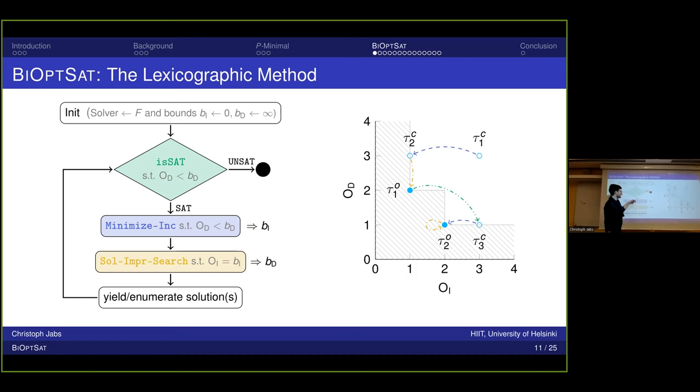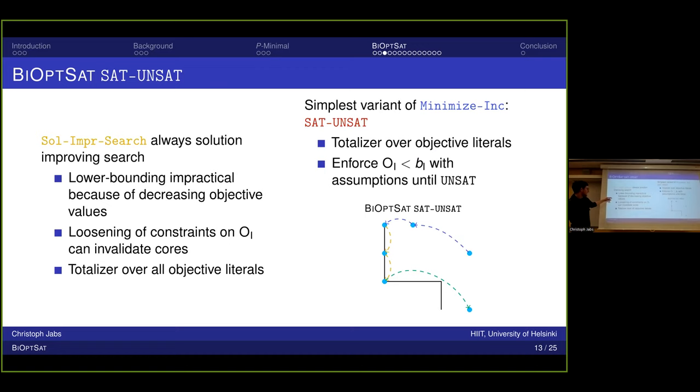With solution improving search, we have the advantage that we can continue going down from the top further because we're guaranteed to be decreasing for this objective. Put in another way, if we would want to do core-guided search, we loosen constraints on OI, and if we loosen constraints, we might invalidate cores. That's why we couldn't keep reusing cores from core-guided search. So yes, we do solution improving search by maintaining a totalizer over all of it.